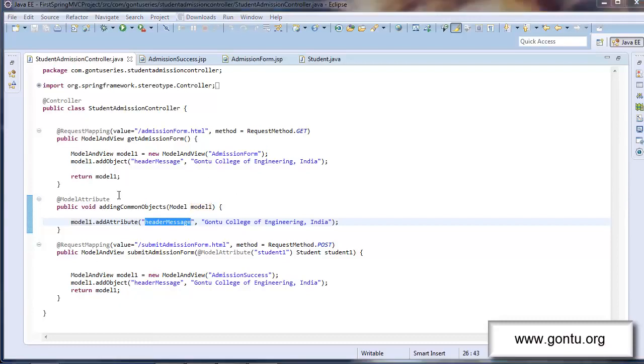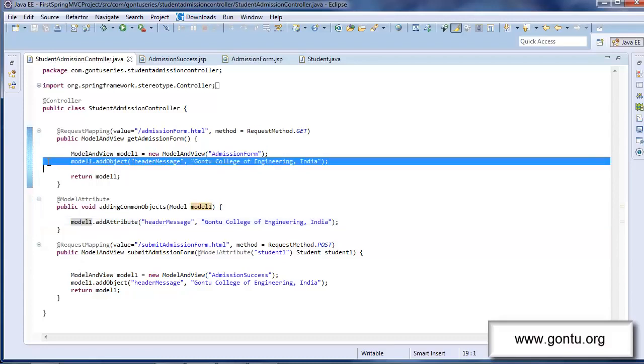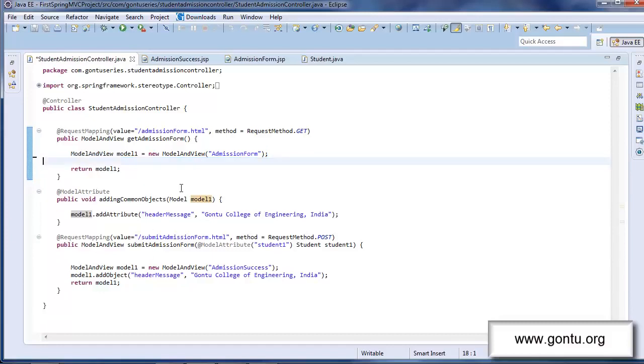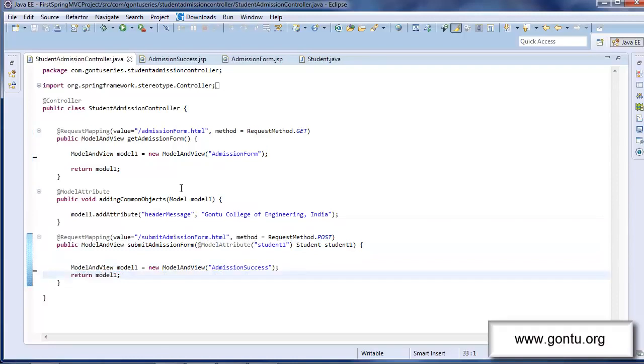In simple words, after adding this method here in this controller class and putting header message string object with this value into this model object, I'm simply saying that I really don't need to write this statement individually in all request handler methods which are present in this controller class. So I can simply remove them from this controller class, from each request handler method.